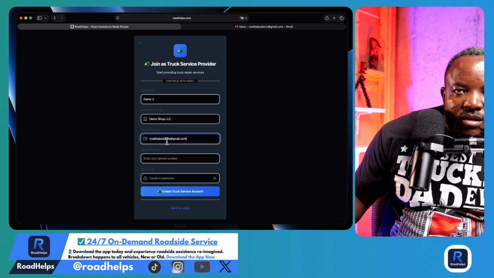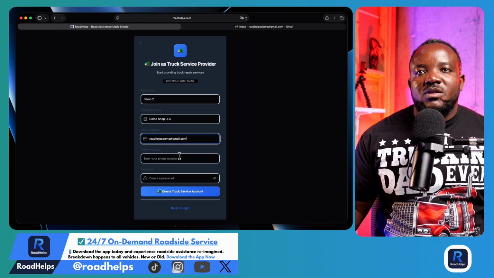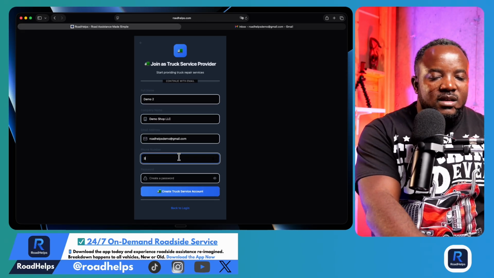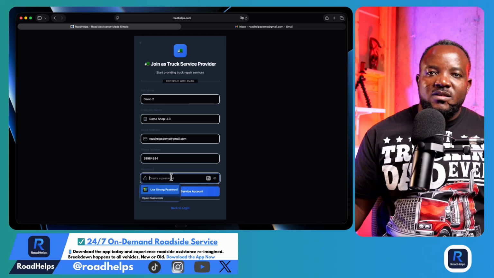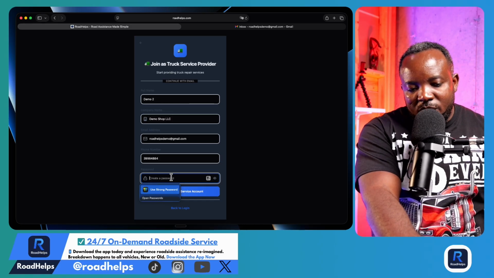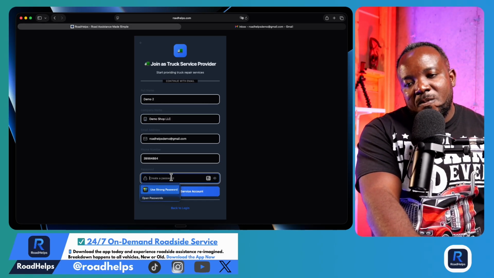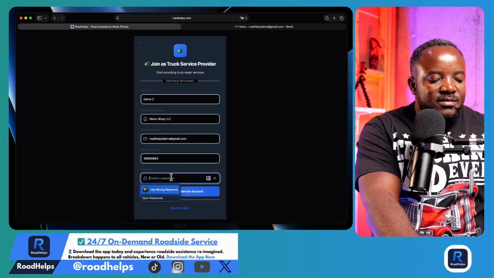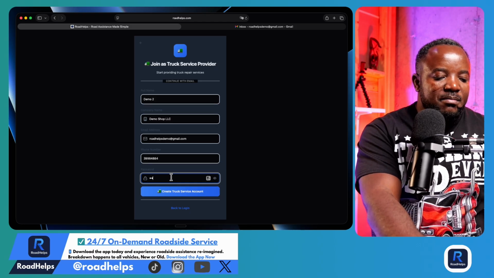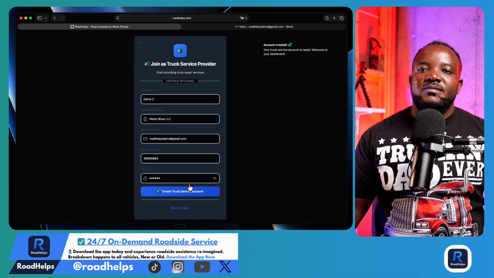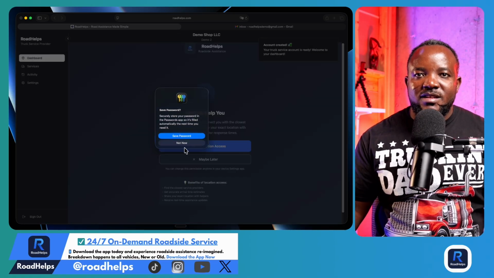Let me just check. Yeah, it should be right there. The number right here doesn't matter, it's not required, but you should put your number right there, because if you don't put the right number, when you get a request the driver cannot be in contact with you. I'm just gonna create a password right here and hit create the account. See, it says the account is being created.